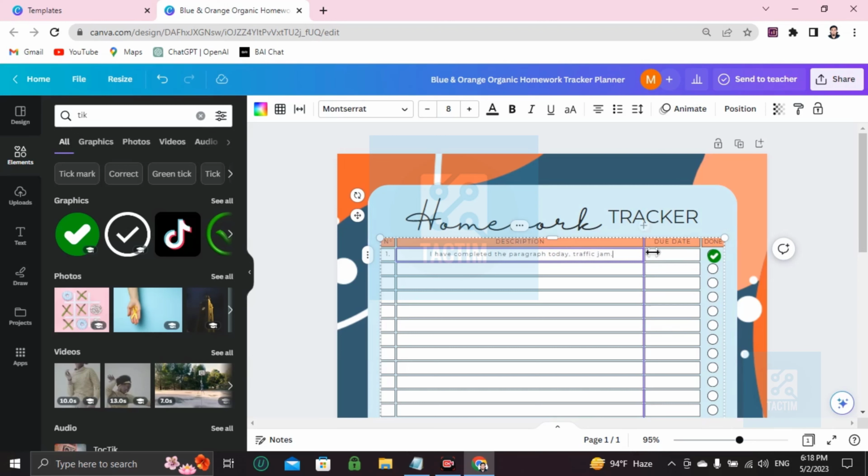You can write here. Then you can make it number 2. Sorry, due date. What was the due date? Today's date. You can add 11223. Here's the description. You can add here, I have the mathematics was given as done today. You can add here the date.